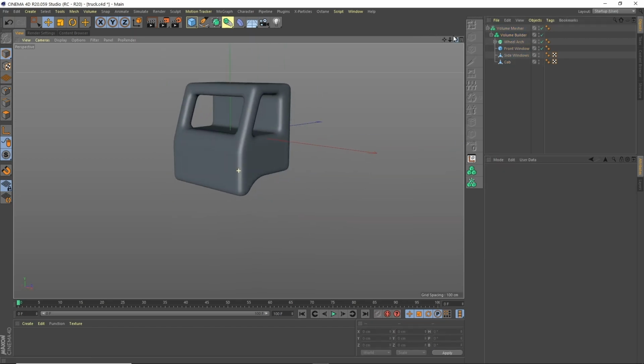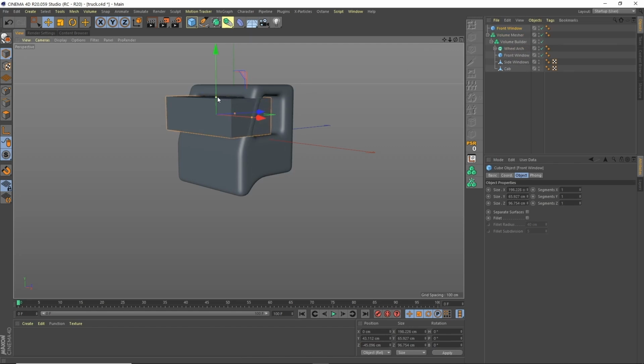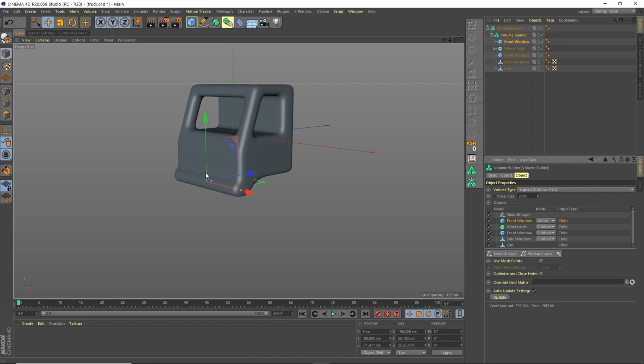I think what I might do is grab that front window section. I'm going to reuse it, scale it, so we'll put a little bit of a bumper on the front of the truck and make sure that's underneath the smooth layer. So I might bring it up here.